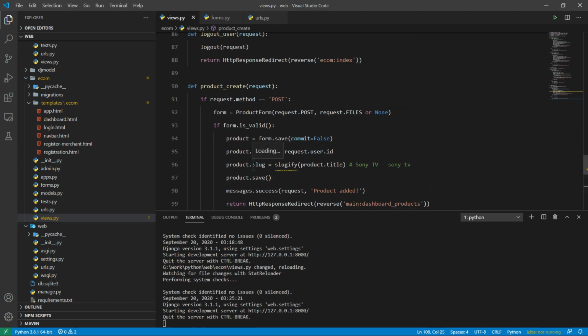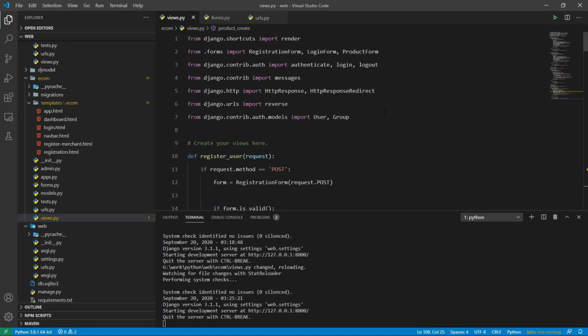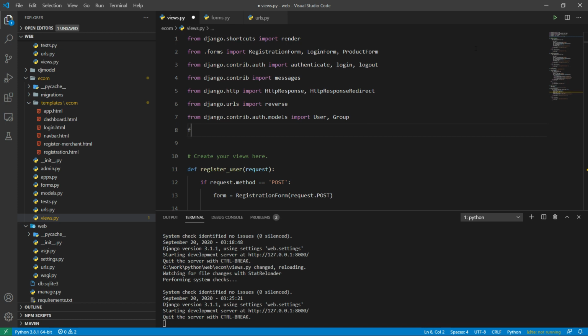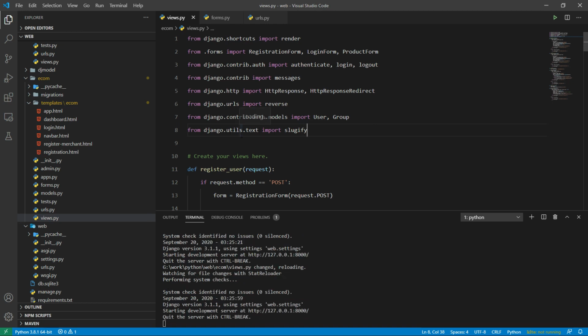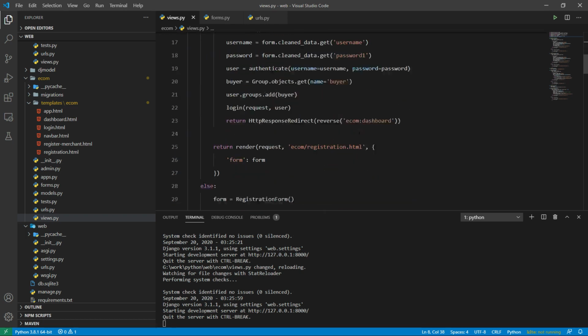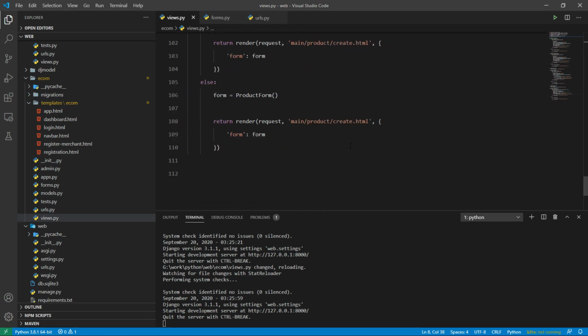Now we need to import slugify. So here we have imported slugify from django.utils.text. So now here you can see we need to create a new template called create.html inside ecom/product.